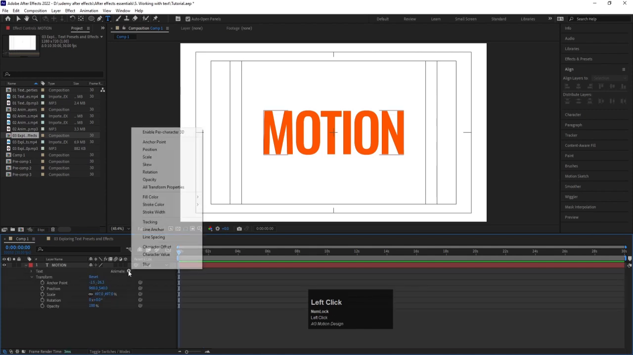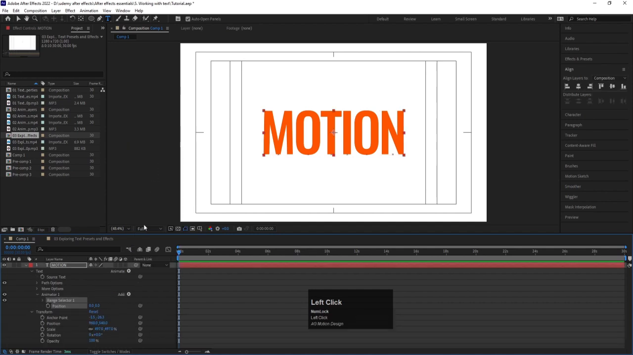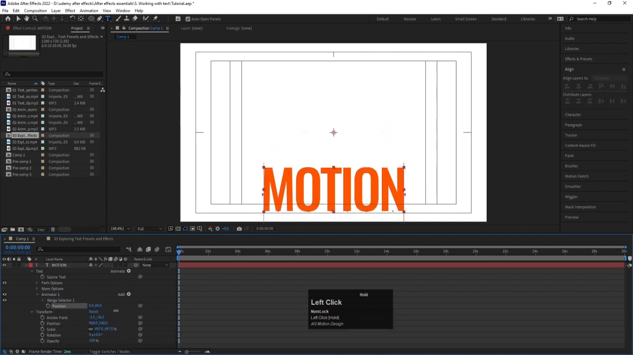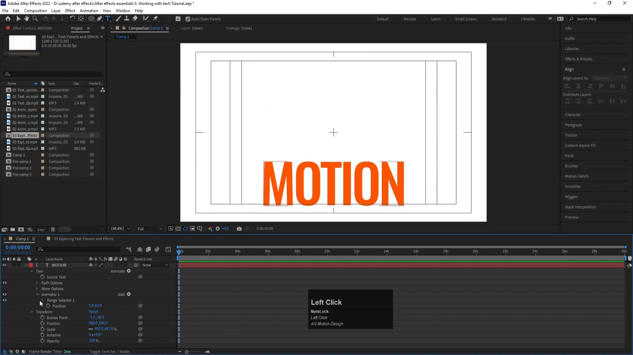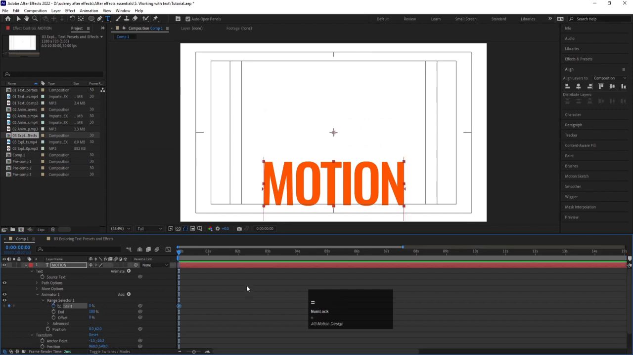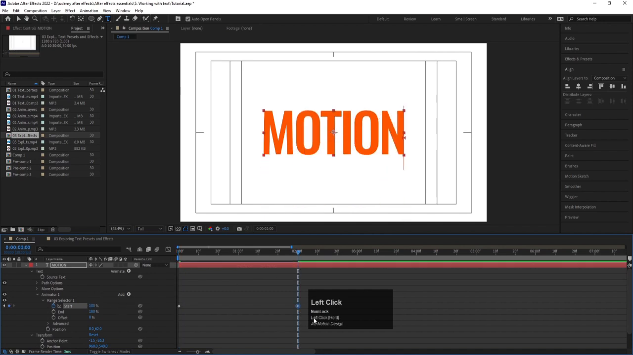So I'll go to the animate menu and I'm going to choose position and initial position. I'm going to bring this somewhere around over here. And then I'll go to the range selector option and I'm going to create one keyframe at start. Then I'll go somewhere around at 2 seconds and I'm going to make this value 100. Then I'm going to select those keyframes and I'm going to hit F9 to easy ease those keyframes. Obviously, very simple, nothing much more rocket science.